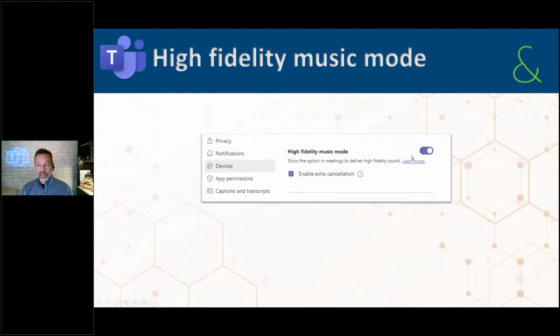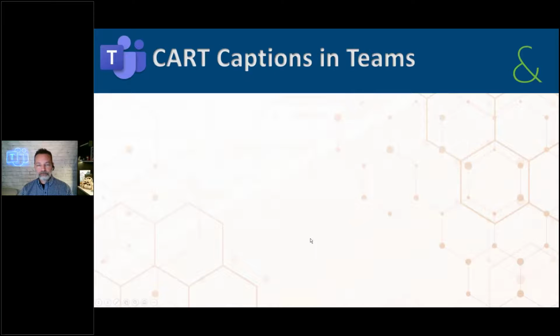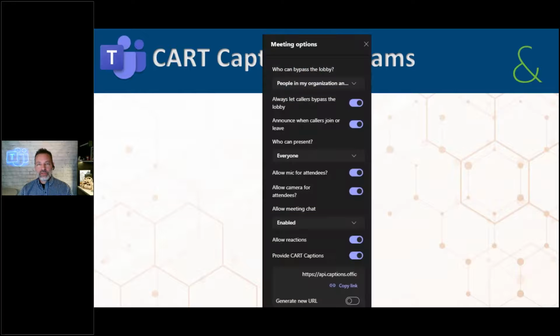And so I'll show you how you go and turn that on, and then how to actually enable it when you're in the meeting. So you turn it on in settings, and then you get this new icon that'll show up. And when you click that, it's going to take a lot more bandwidth, and that's why you don't want it on for everything. But when you're going to do your music component, turn it on, and people have a better experience.